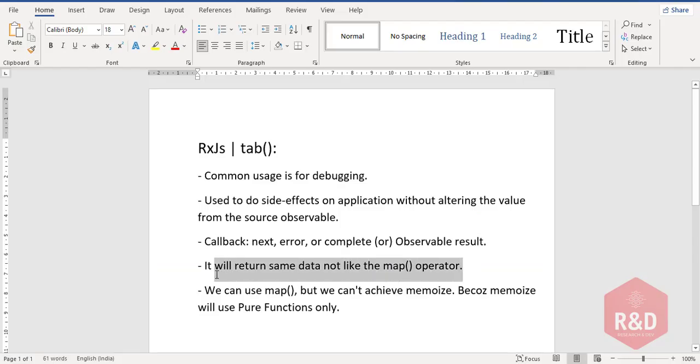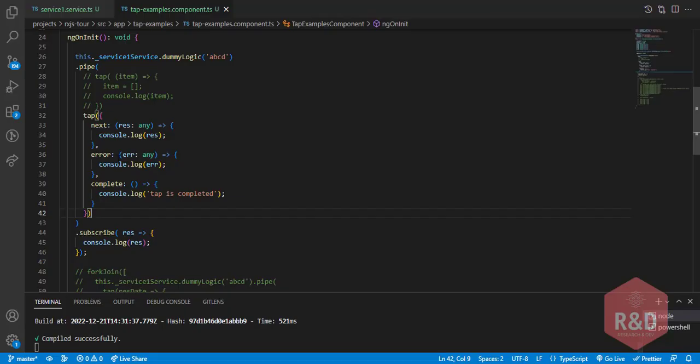And this we already discussed. The tap operator will return the same data that comes from the source of the observable, not like the map operator. The map operator can modify the source value of the observable and return the modified value, but this tap operator will return the original value to this subscribe.